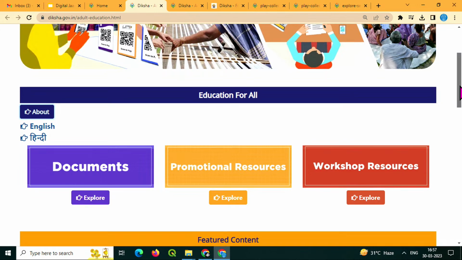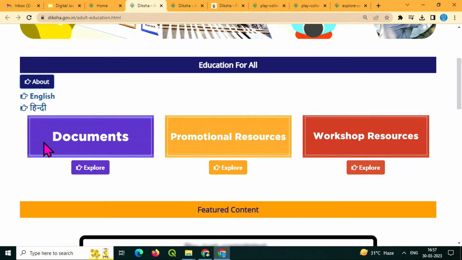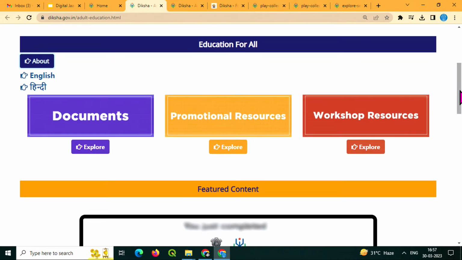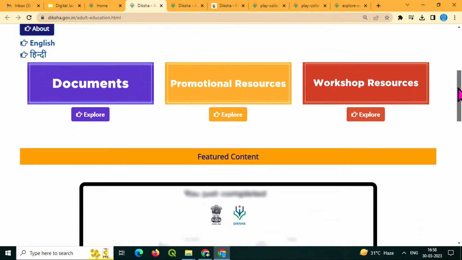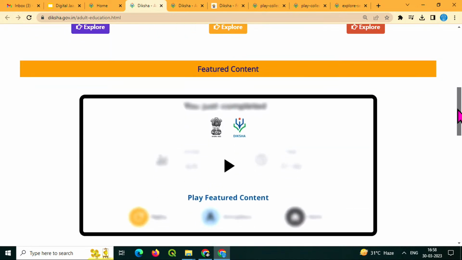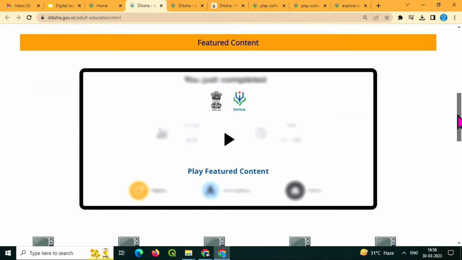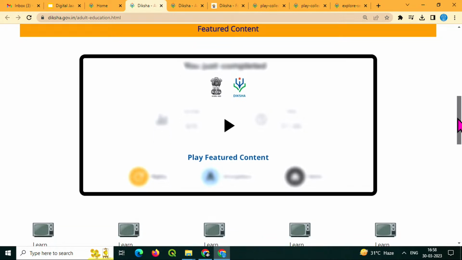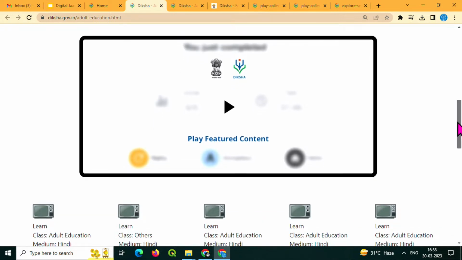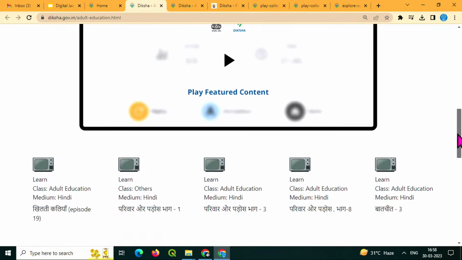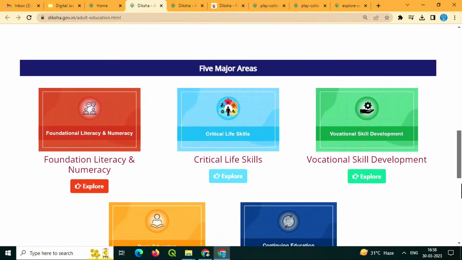So we have some documents related to this vertical, education. Can we quickly explore so that we can just see what all is there? Yes. So we scroll down. So here is a player, you can see, where you can watch all the featured content for adult learners, and just below it you are seeing a lot of featured content.